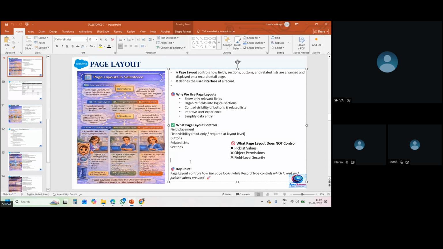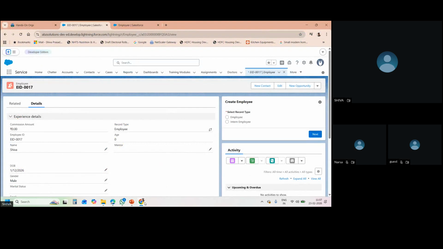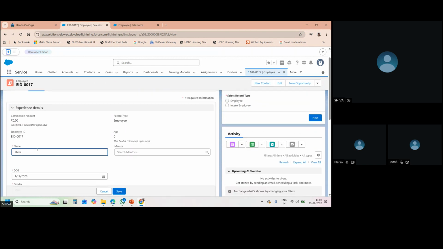What we can do is field visibility, whether the field is read only at the record level. We can make it read only or required, right? Using that, which we made required at the field level, the record type level, or this page layout level.